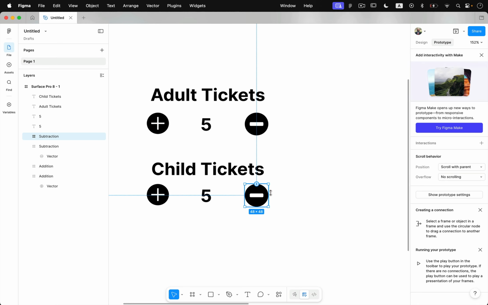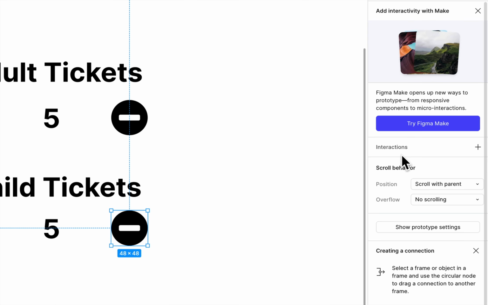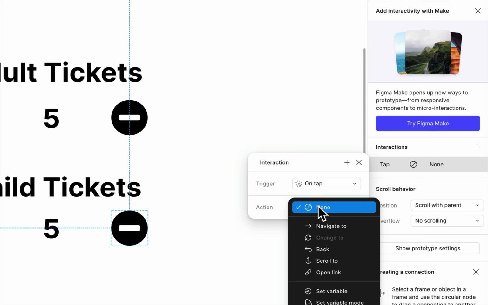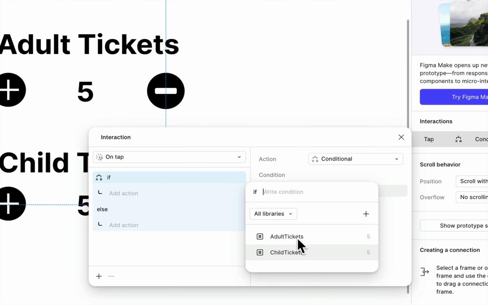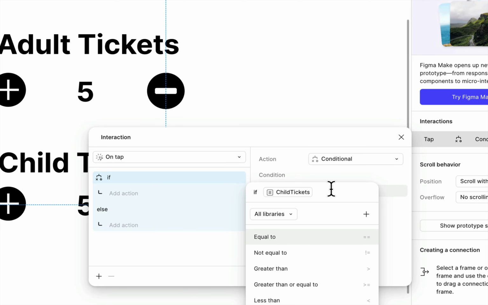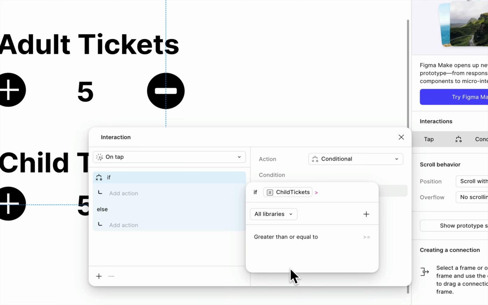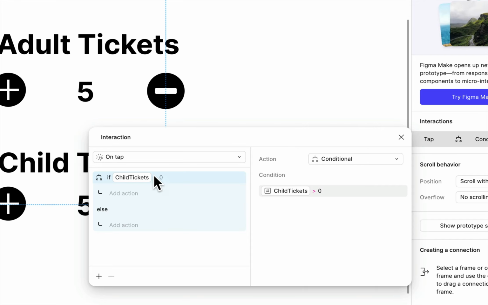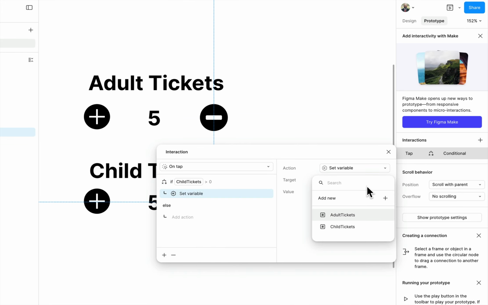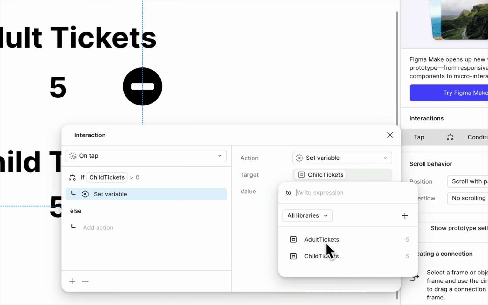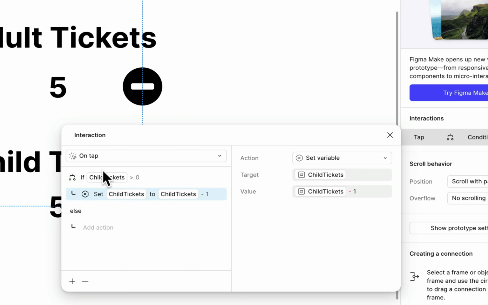Next, let's choose our subtraction. Going over to interactions, one more time on tap, let's set a conditional. If child ticket, in this case, we want it to be greater than 0. So as long as it's greater than 0, we're going to add an action to set a variable. What variable are we going to set? Child tickets. What are we going to do to it? We're going to say child ticket minus 1. This is the way your child ticket subtraction button should look.